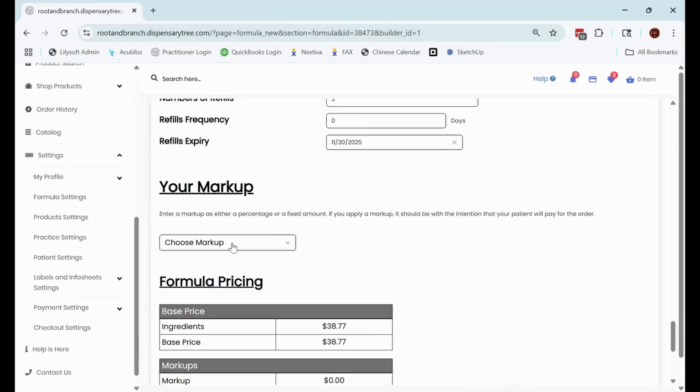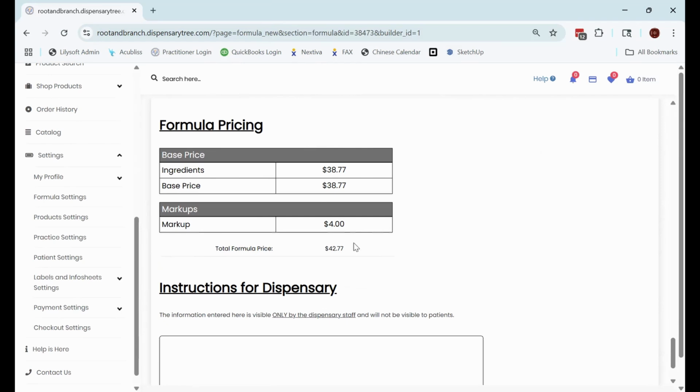In this section, you can choose a markup option. Many of our practitioners add a markup to their orders. Many of the times it's by a fixed amount, so a lot of our practitioners will just add a $4 markup. What happens here is that we're going to collect that $4 from the patient. Their order will be $4 more expensive. They won't see it as a markup, right? In the end, they'll just see the final price right here at $42.77.